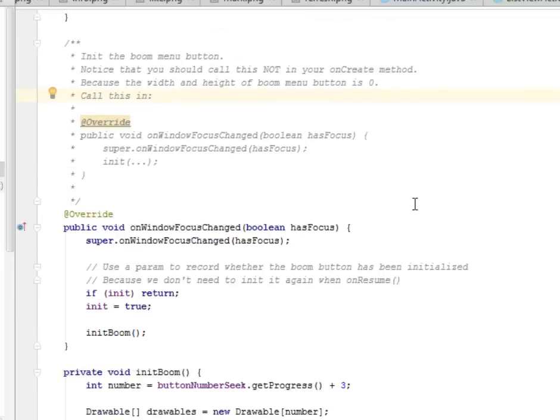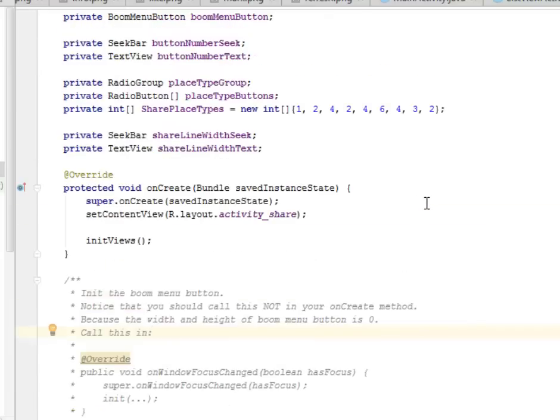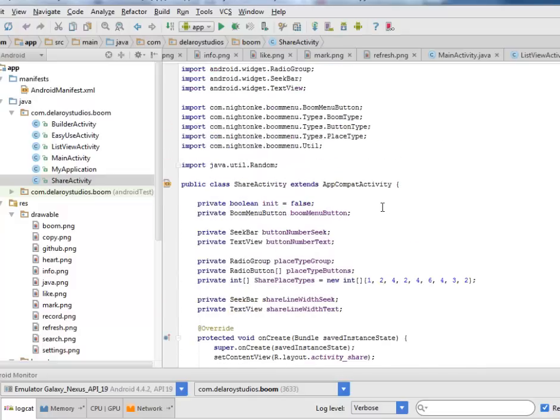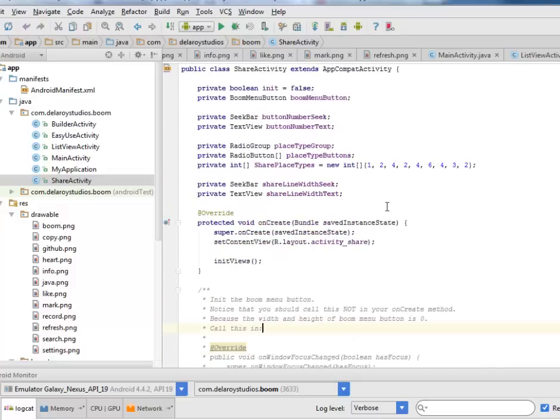Know how different methods are being called and how they work, how classes are being instantiated. This is for the share activity. Share activity too is very important. You may need a share activity in your application where you need to.